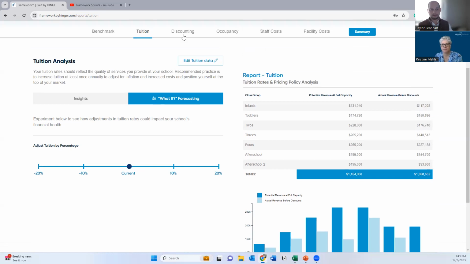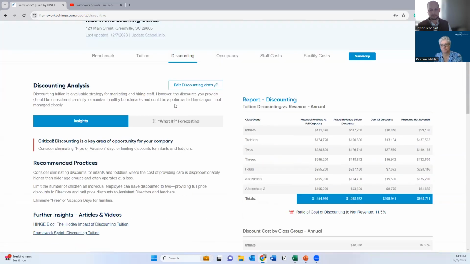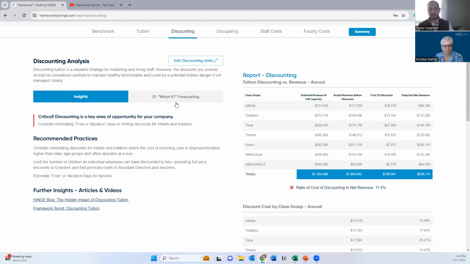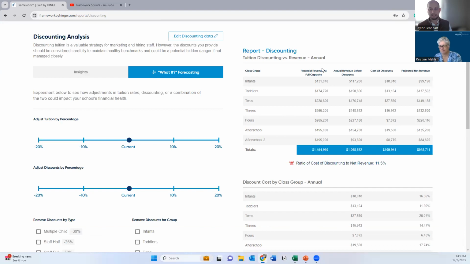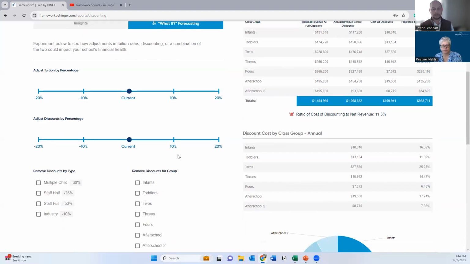Where this compounds is in the discounting section. And I love pointing this out here too, because again, standard format on the landing page, but in particular, the what-if forecasting can be very powerful in this segment, because it does show you your potential revenue overall, if every classroom was at 100%, but then it also shows you the cost of what you're giving away, the cost of your discounts that are over $100,000, and we're giving away well over 10% of that revenue. So with this what-if forecasting, we can show, okay, what if we increased tuition by 10%?